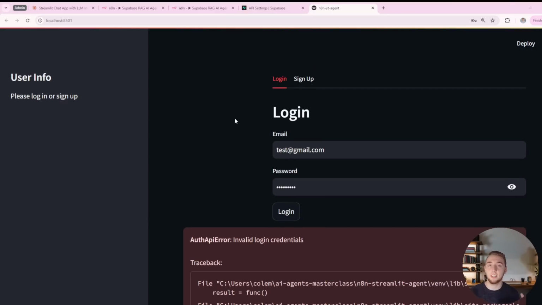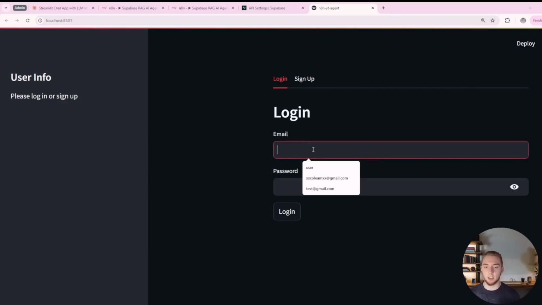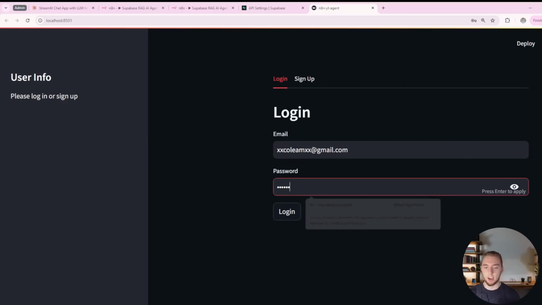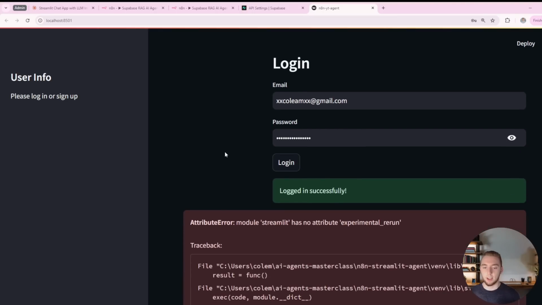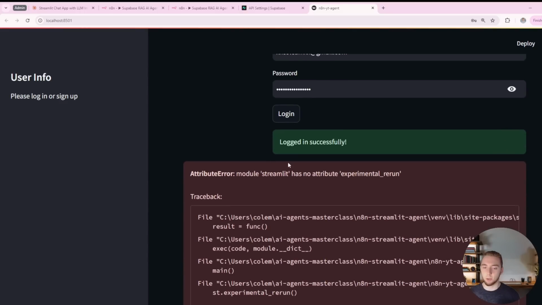And so there's obviously things you'll probably have to correct with Claude, but Claude is very good at correcting itself. But anyway, I'll refresh here and then I'll log in with something valid. This is just a test account that I had created here. So I'll log in with this, click sign in, and it says login successful, but module Streamlit has no attribute experimental rerun. So this is something that I said Claude would hallucinate.